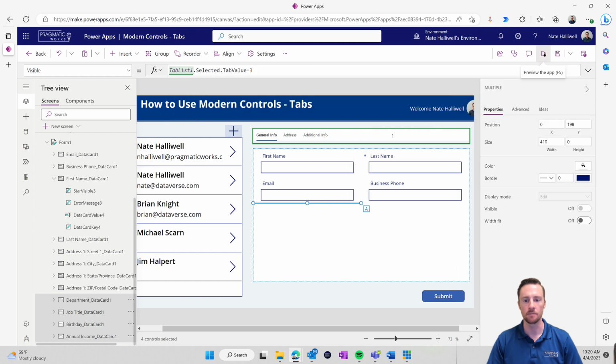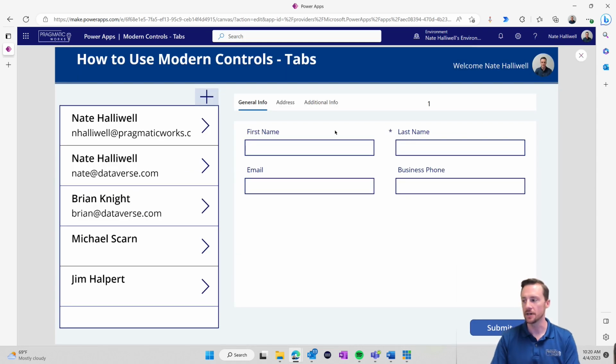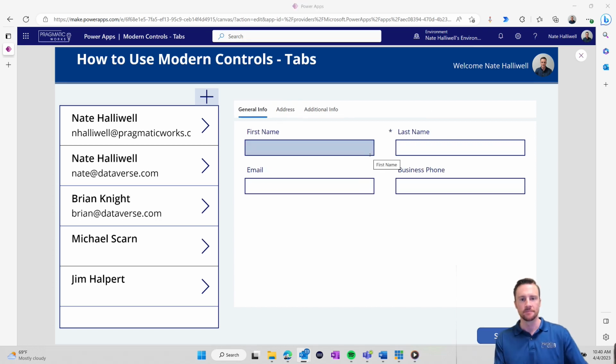So now if I go up to play mode here, I've got a much nicer form that looks a lot easier to fill out. I've got the general info, there's all my address data cards, there's all my additional info. So again, this is a very common use case in PowerApps, which is to have a form with a lot of fields and want to try to break that up into more manageable chunks using some sort of tabbing structure.